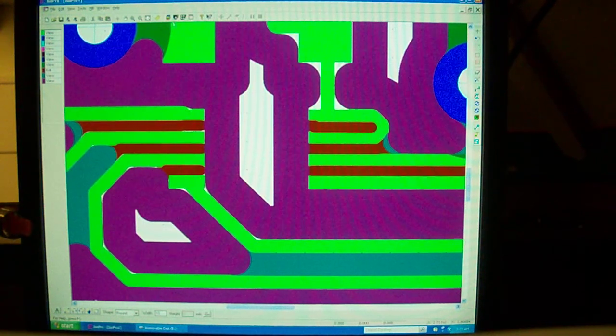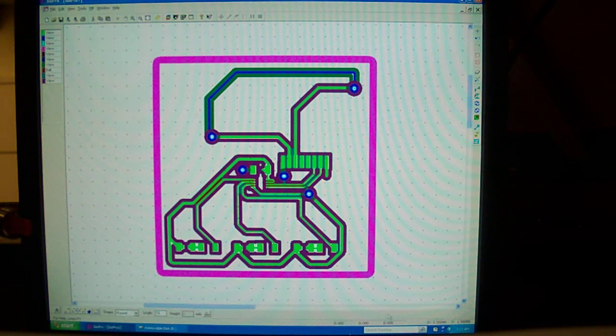Okay, so we're good. And I could look over and search for some, but at this moment I do not see any. That's about it, and now we are ready to start milling.